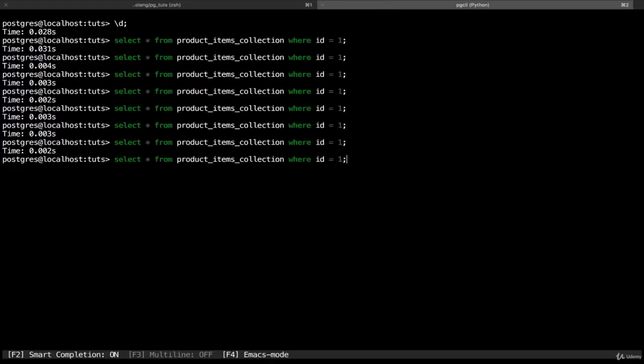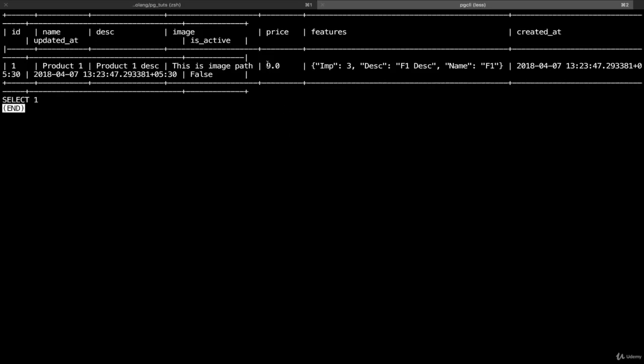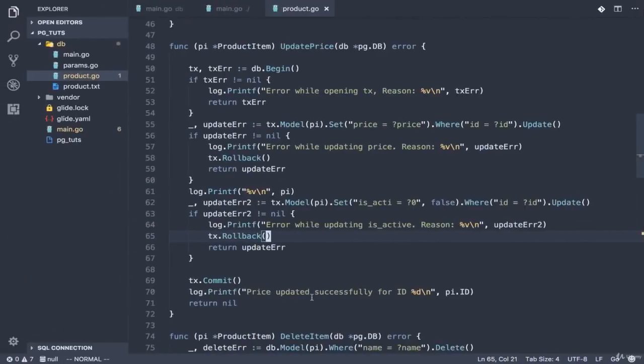So as you can see, price is 9, right? While the price should update, if you see two queries, price should update and this should throw an error. This query threw an error, but we did rollback, so now price is 9. So guys, this is how transactions work. This is a very, very naive example. Don't worry about it, but you got the idea, right?